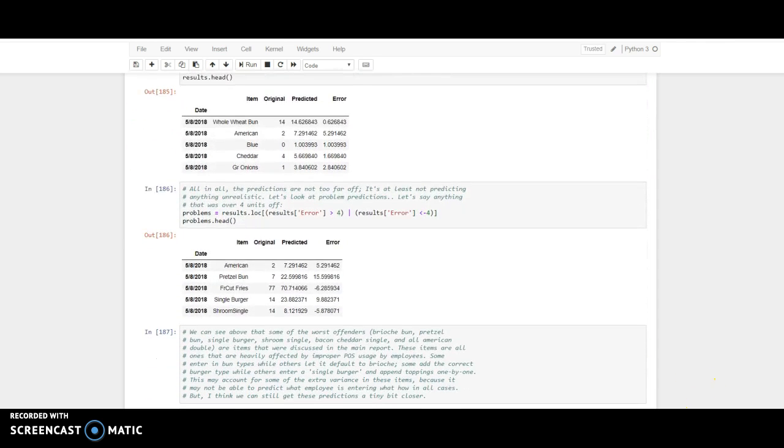I did want to look at ones that were a little bit problematic. So you can see, on certain occasions, there's ones that are way off. The original, they actually sold 7 and we're predicting 22. And part of that, in my opinion, is because all of the employees have different methods of ringing things in.